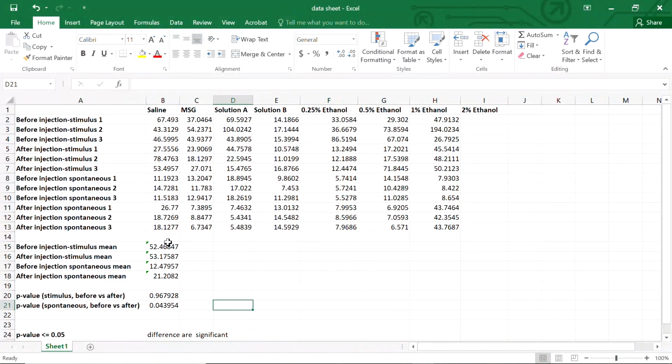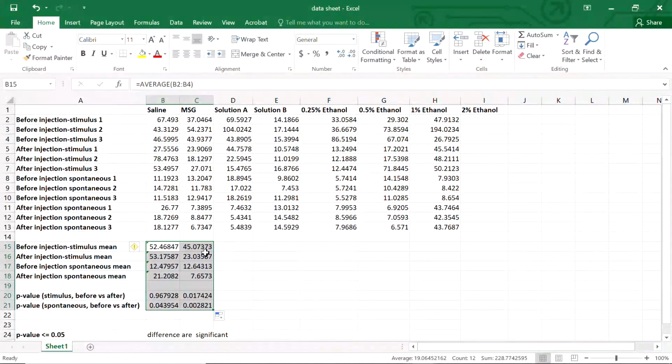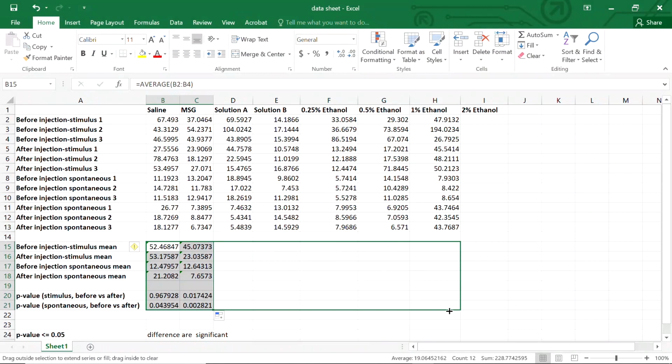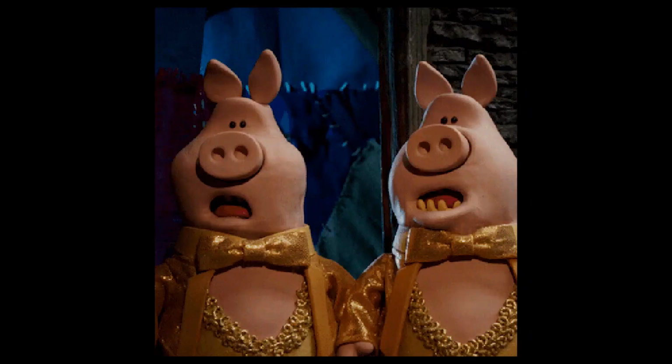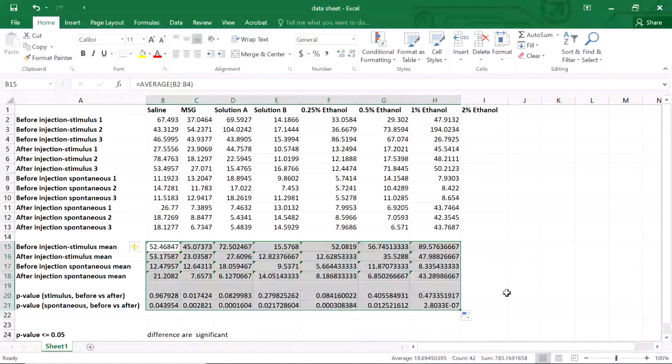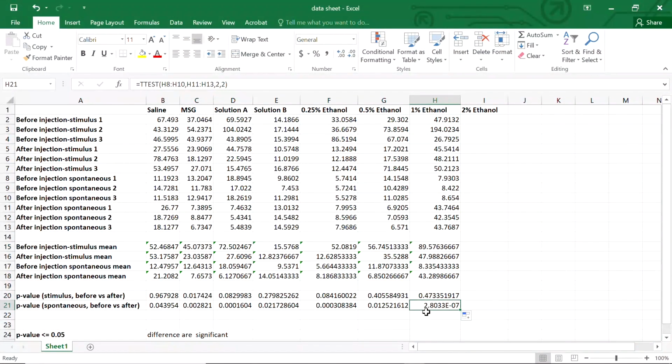I have an even faster way to do that. You highlight this and see there is this dot here. If you move your cursor very close to this dot, it becomes a black cross, and you can drag it, and then the numbers are going to fill up here. So they are going to use the same formula. What is the benefit of that? You can drag all the way along and calculate all the numbers for you. Just in case you don't know, take a look at this number. That means 2.8033 times 10 to the negative 7. So that's a very small number.